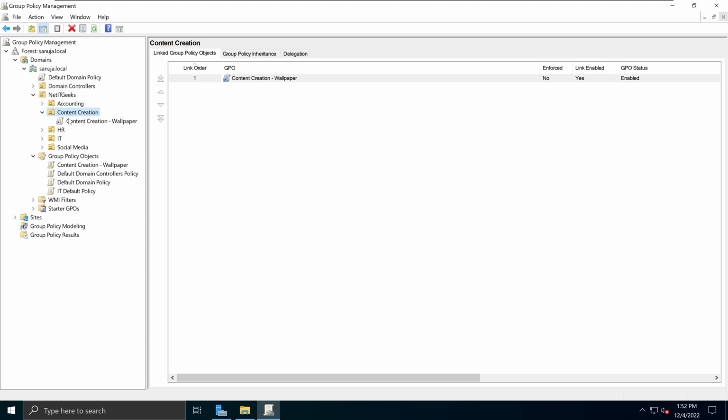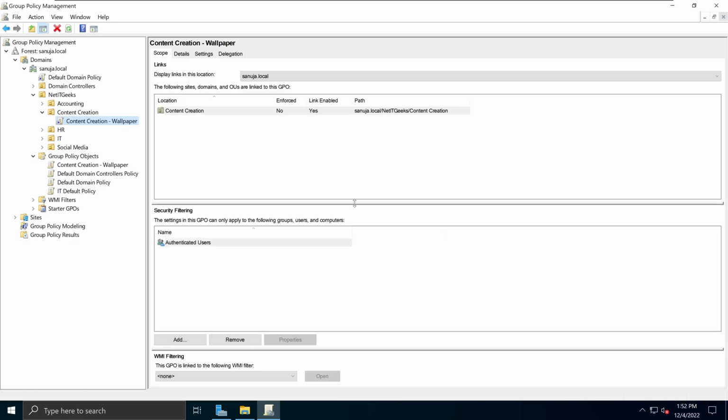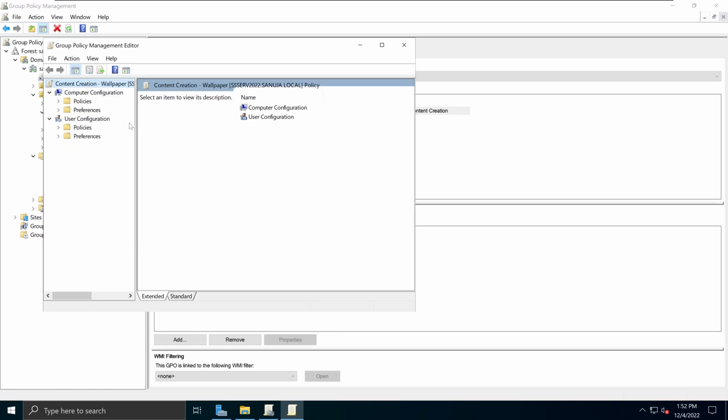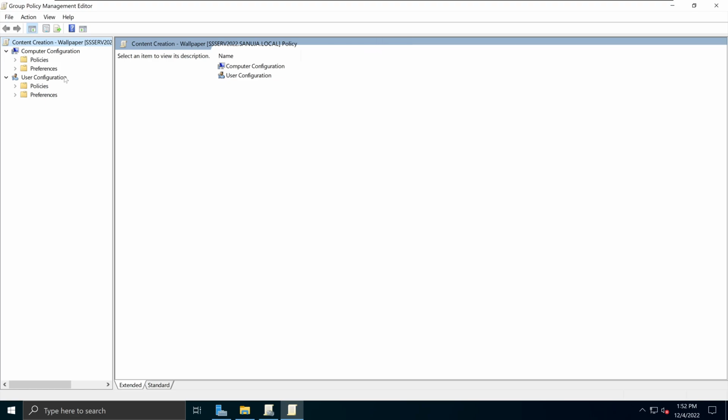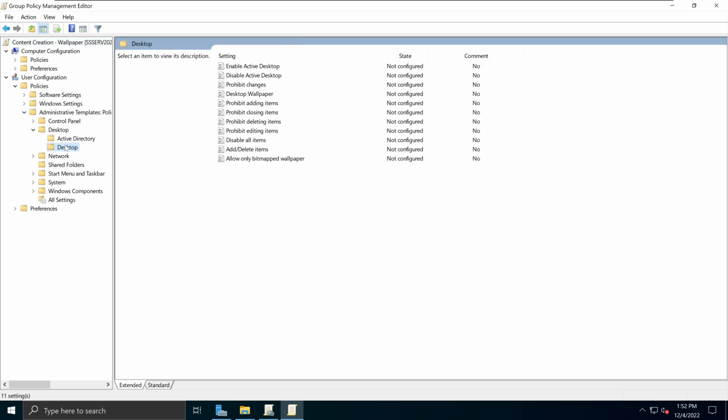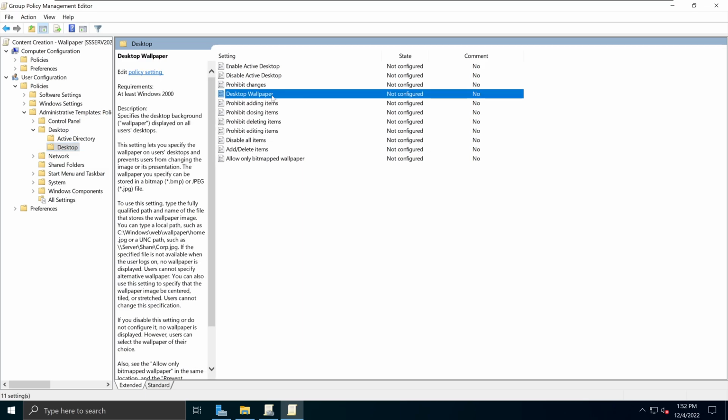To add the wallpaper policy in here, what we will do is select that content creation wallpaper, right click, edit, and it will open the group policy management editor. In here, on the left hand pane, we will navigate to user configuration section under policies, under Windows administrative templates, desktop. Under desktop folder, we have an option called desktop wallpaper. And this is what we're gonna update.